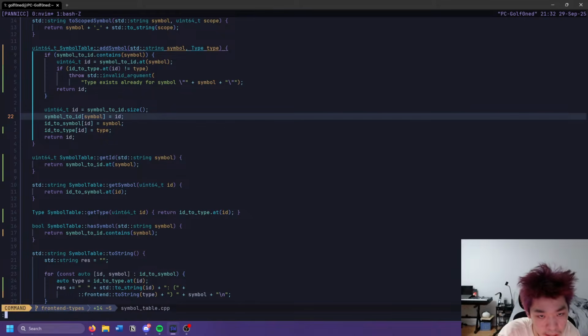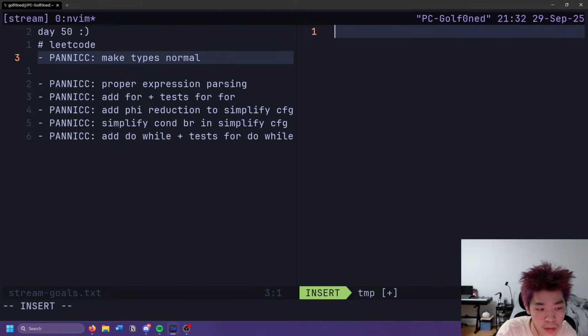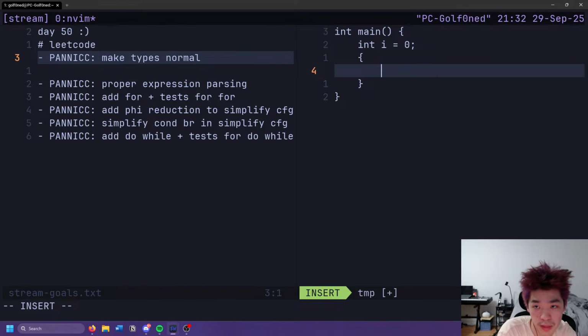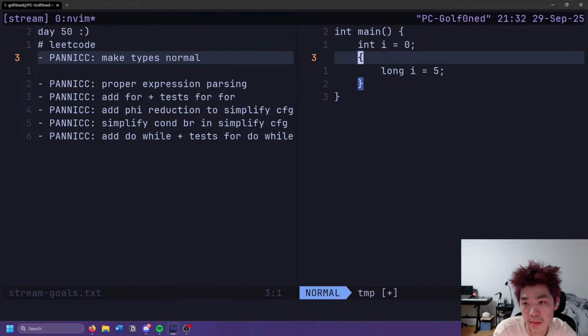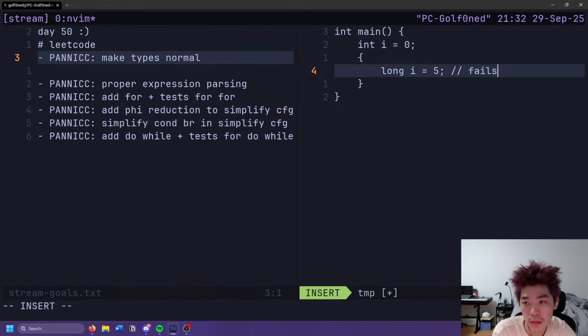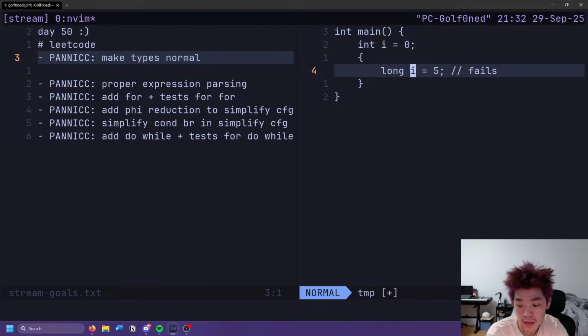The problem I'm foreseeing right now is if we go back to this, we don't need to worry about that. If we have int main, and in the global scope we have int I equals 0, and then in the inner scope we have long I equals 5, for instance, this would fail because the symbol table would see I exists, but it's an int, and therefore it would not work.